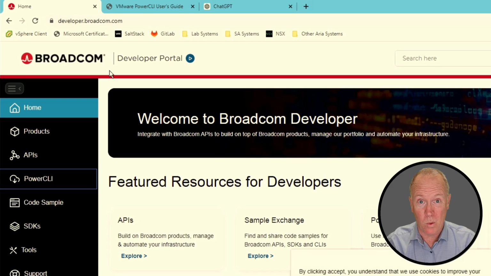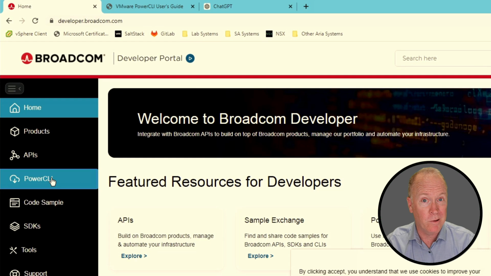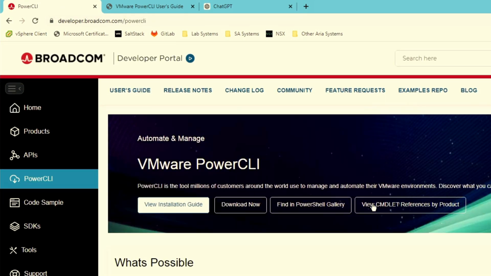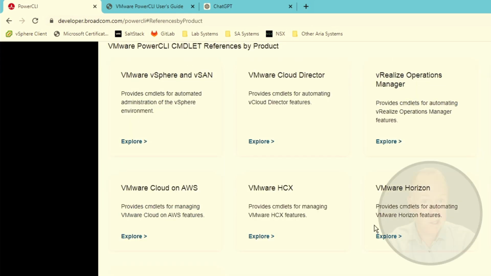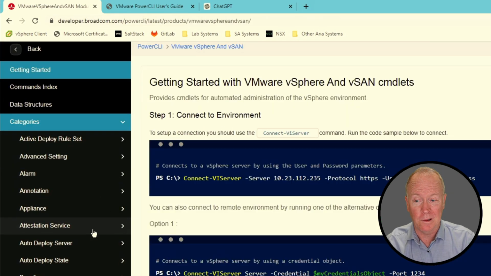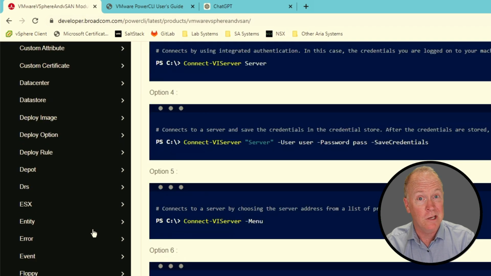Another way you can find out what PowerCLI commandlets are available is to go to developer.broadcom.com, then click on PowerCLI, and then from that page, if you click on View Commandlet References by Product, you'll see the different categories of PowerCLI commandlets. In this video series, we're primarily focusing on the vSphere related commandlets, so let's go explore there. And as you can see, if you look over on the left here, we have all sorts of different sections describing the different major categories of PowerCLI commandlets for vSphere.